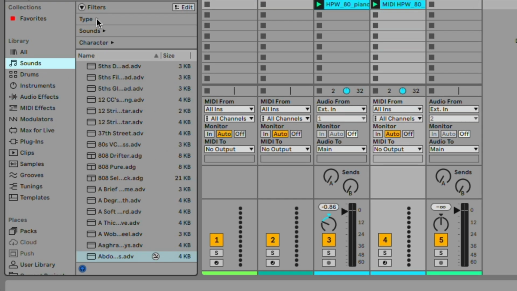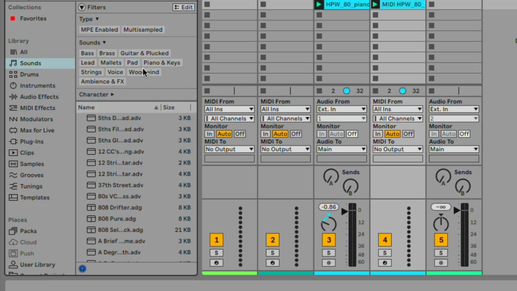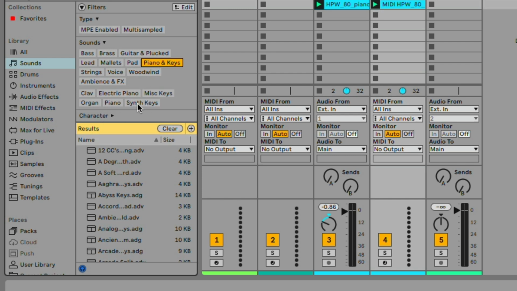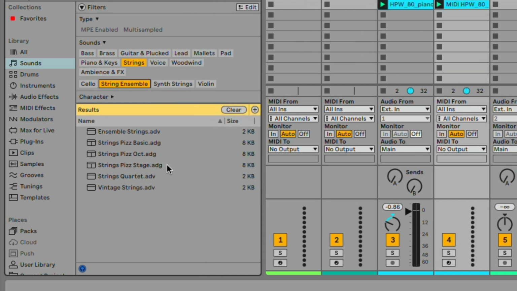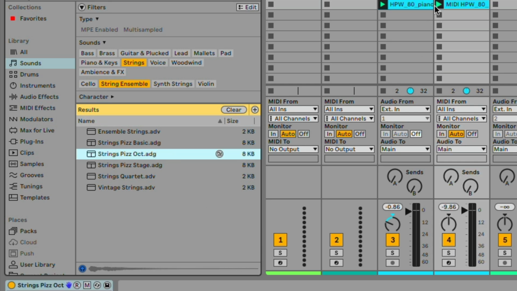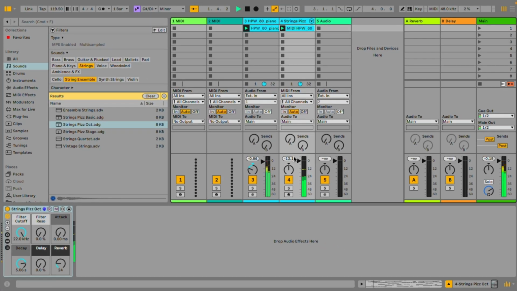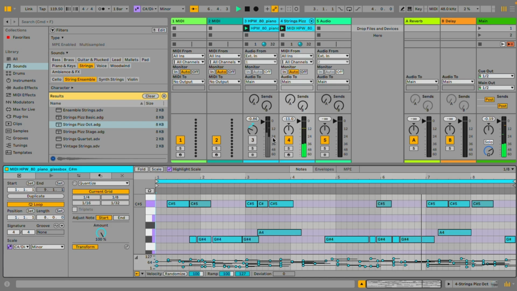Okay, I'm going to go into sounds. We're going to go to piano and keys. I'm going to say strings. Yes, we're going to do strings. Do the ensembles. And we're going to do pizzicato, octave, pizz. Okay, let's just now see where we're at. Actually makes the enharmonic elements not sound so crazy anymore.